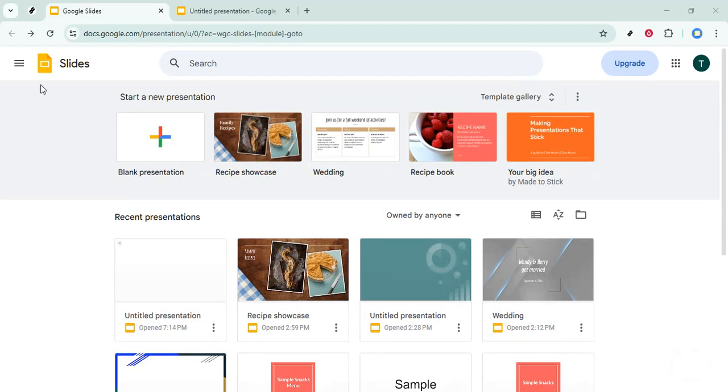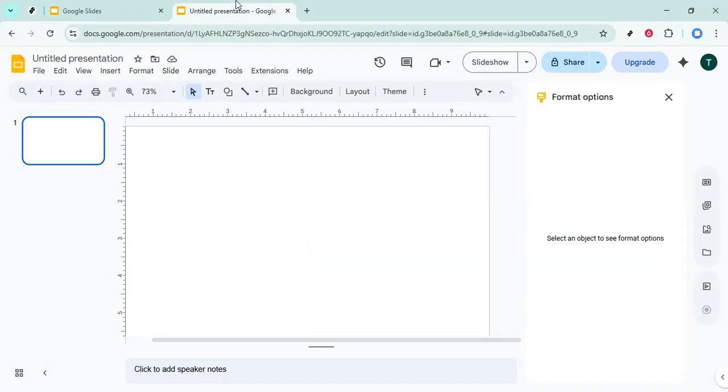Open your web browser and go to Google Slides. If you're asked to sign in, go ahead and do that. On the home page, create a new file by choosing the blank presentation. This gives you a clean canvas to work with and avoids any layout conflicts from existing templates.